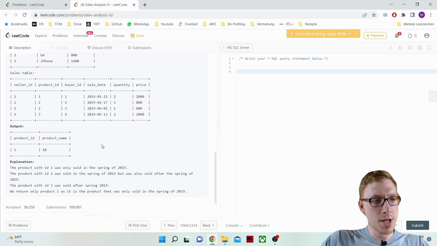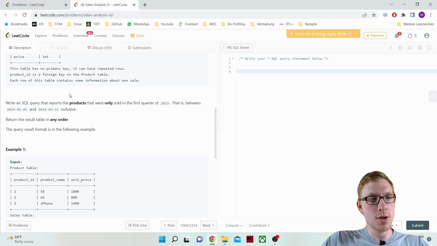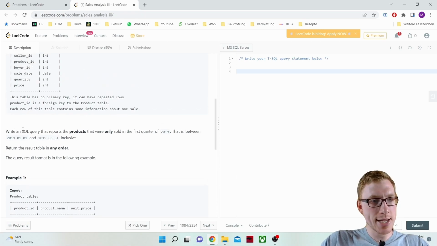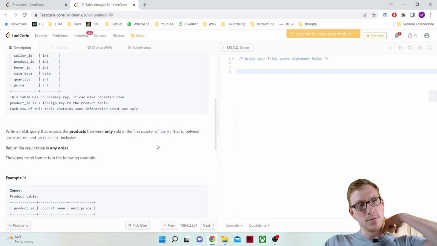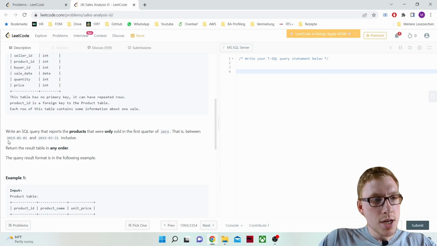We have a sales table and an output. And what does it actually want from us? Write an SQL query that reports the products that were only sold in the first quarter of 2019. That is between 2019-01-01 and 2019-03-31 inclusive. Return the result table in any order. The query result format is in the following example.